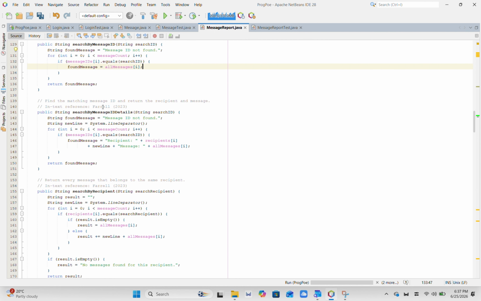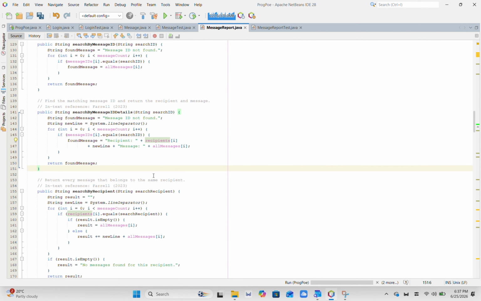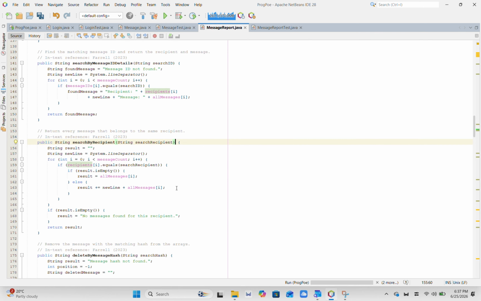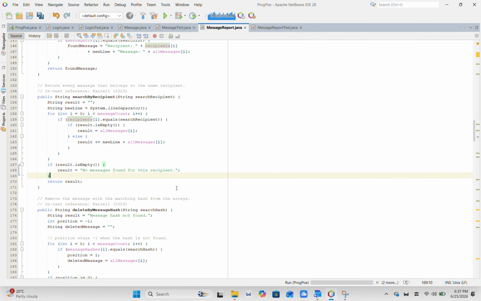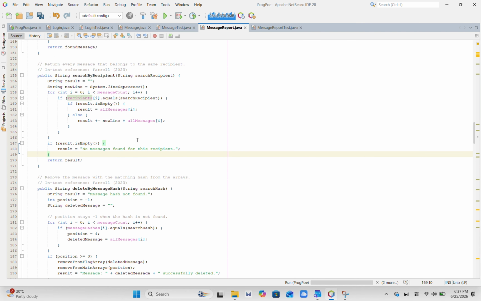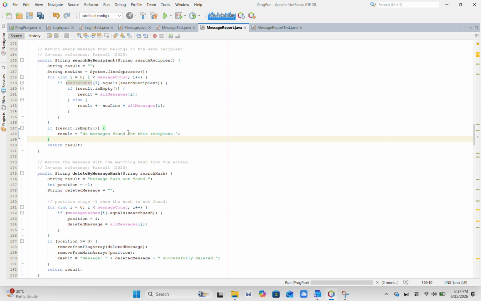Then I have search by receipt, which is the method where it searches through the receipt array. If the user enters a receipt number, the app finds and displays all messages linked to that number. For example, in the POE test data, the number that was entered has stored 2 messages, so both messages should be displayed.